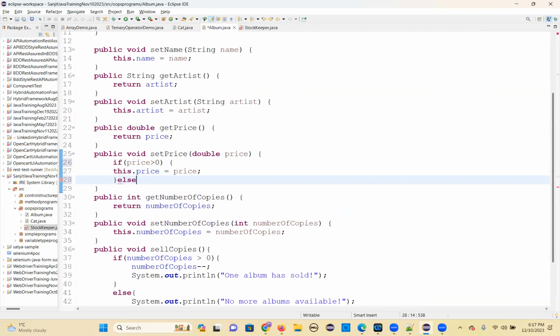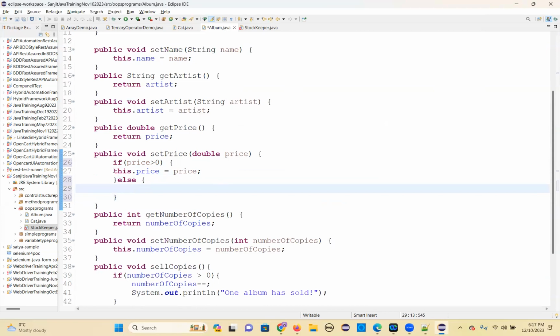Else, what you need to do, this.price you set as, else means a negative value, 0.0 you set. So you are controlling it, you can write the logic for this method. That means if anybody gives a negative value, even though they can give it, we have to control that. So if price is greater than 0, you set that price whatever they are giving. If price is less than 0, what you are setting? You are setting it as 0.